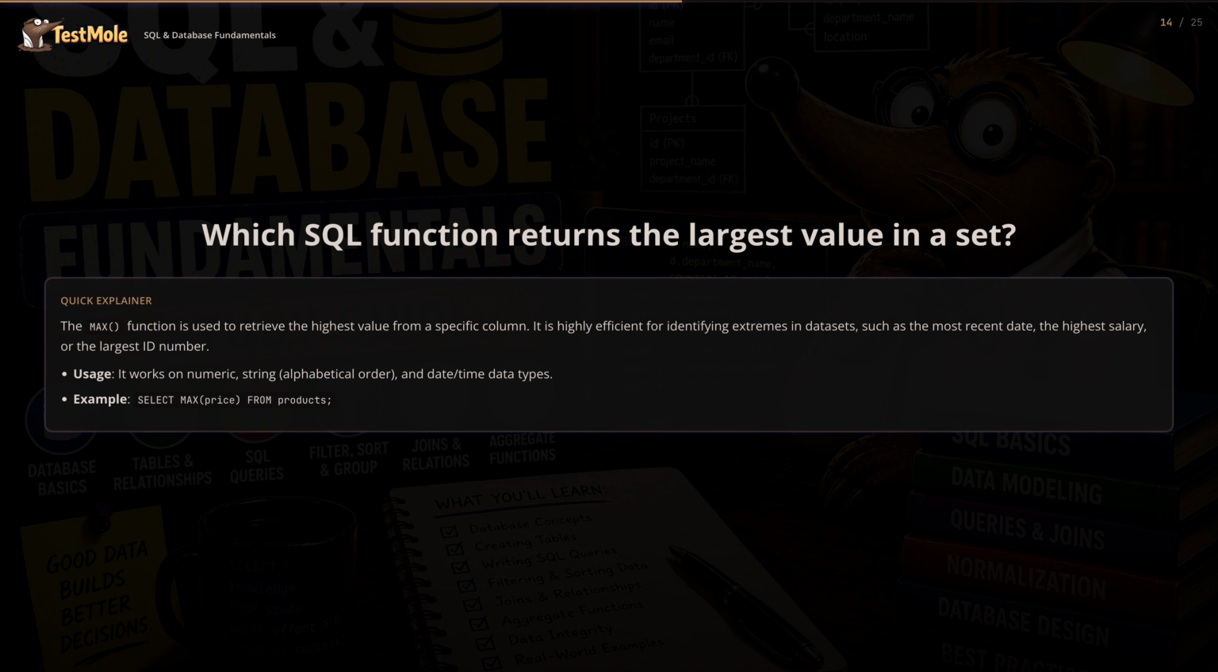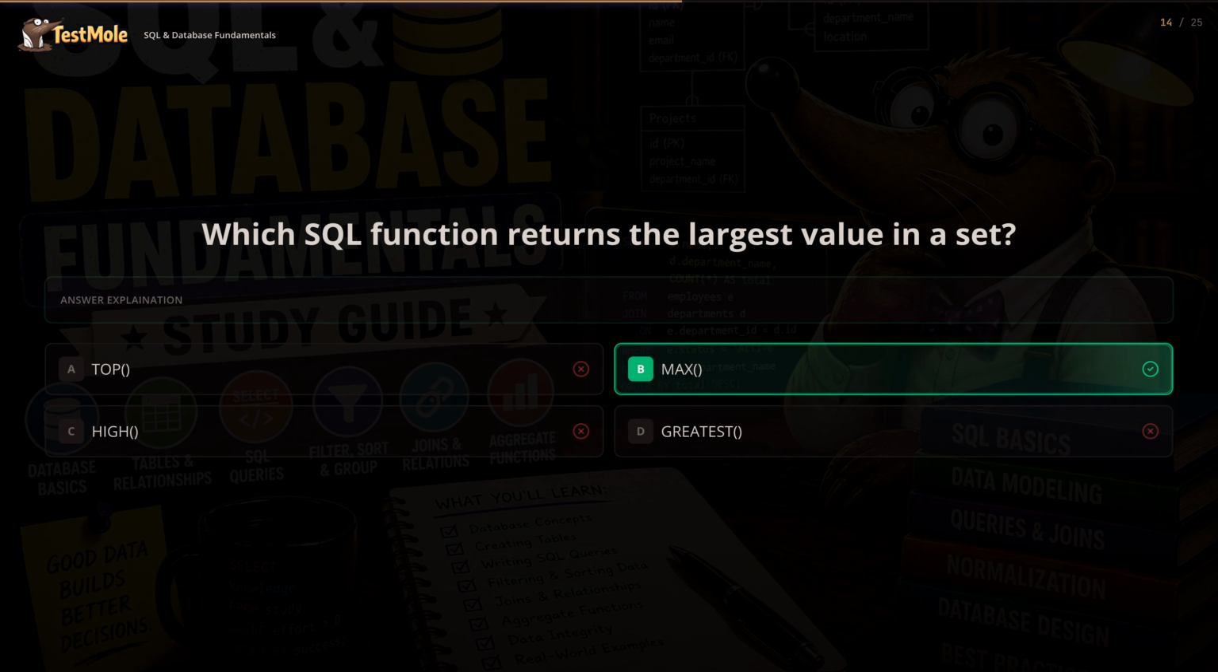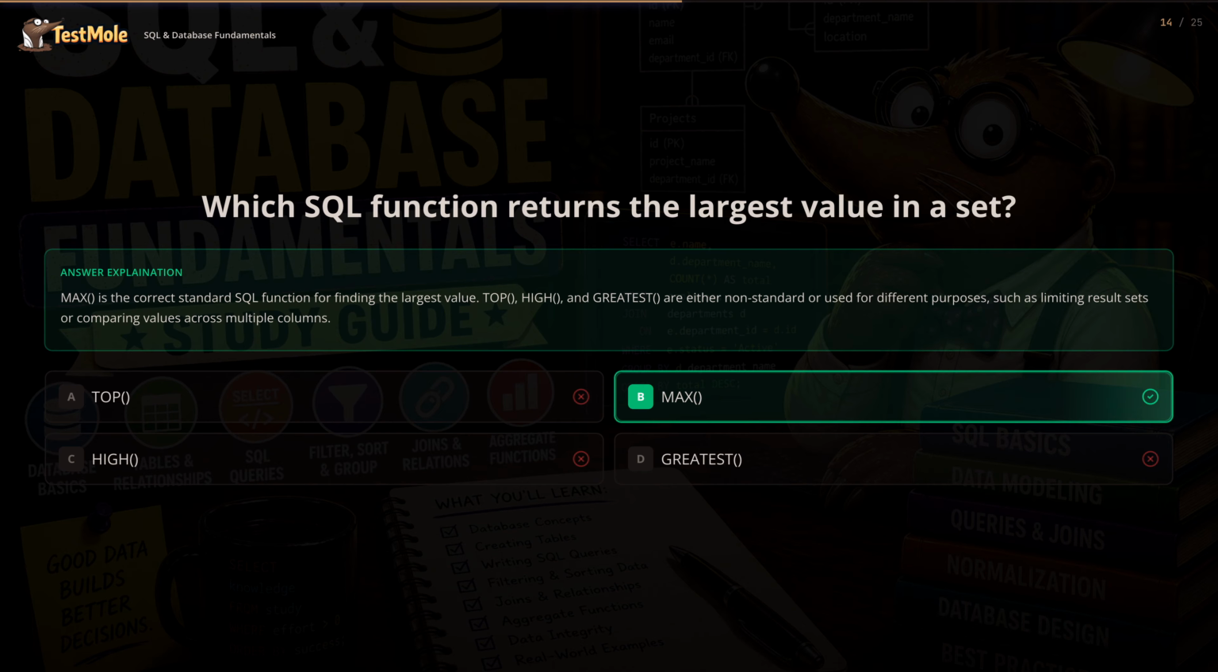Example: select max(price) from products. Choose between A. Top, B. Max, C. High, D. Greatest. The answer is B. Max is the correct standard SQL function for finding the largest value. Top, high, and greatest are either non-standard or used for different purposes, such as limiting result sets or comparing values across multiple columns.